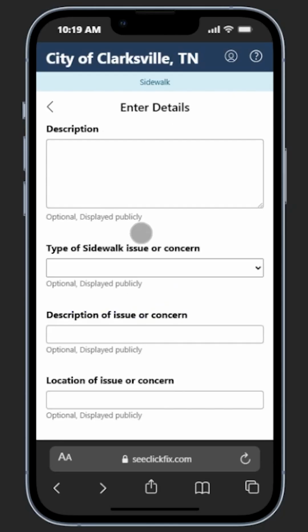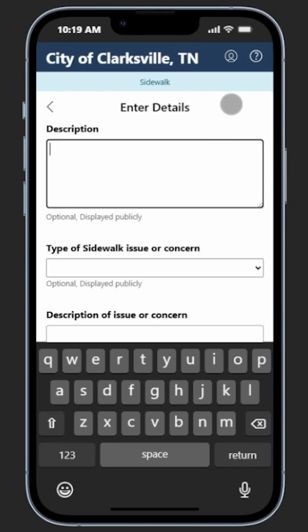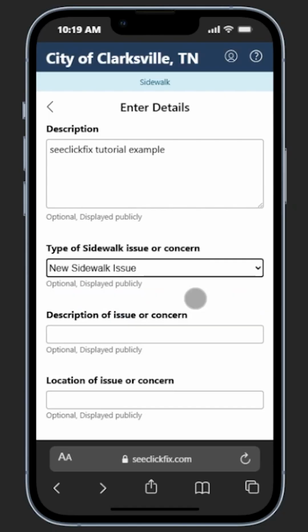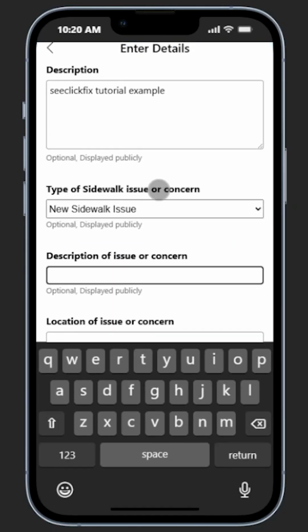Now we can put in details of the issue. Again, this is just to give the street department all the info they need to fix the problem. So we're going to say, in this case, let's make sure the street department knows this isn't a real report. From there, we can say the type, that we need new sidewalks in this area or an existing sidewalk repair. Let's go with that. Sample for tutorial video.